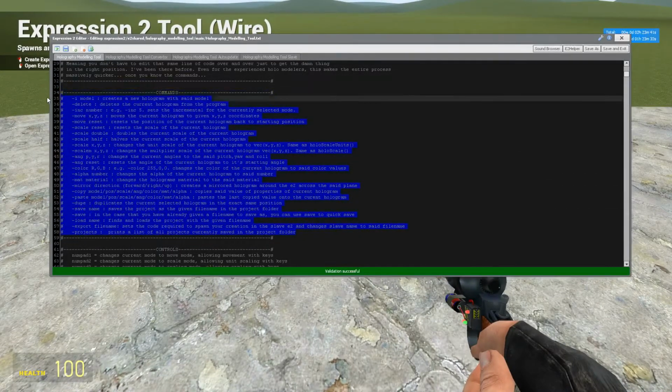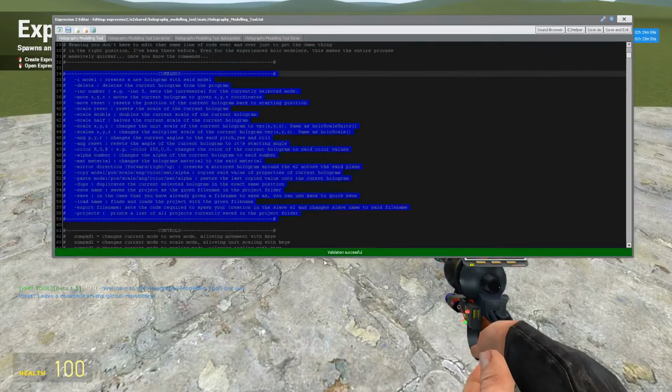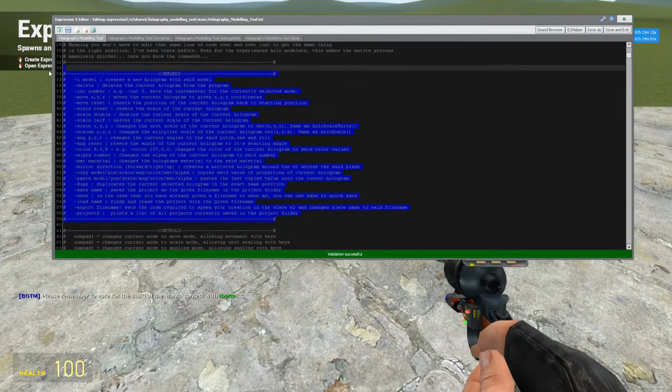Now, saying that, this tool is really helpful for people that can't code, because you don't need to code anything for this. It's all done with controls and text commands. I tried to create this tool so that you could model holograms like you model props. At the moment there's no ability to use the tool to move holograms with your mouse like you can with props, but that's something that I might implement in the future. Anyway, let's go through commands.